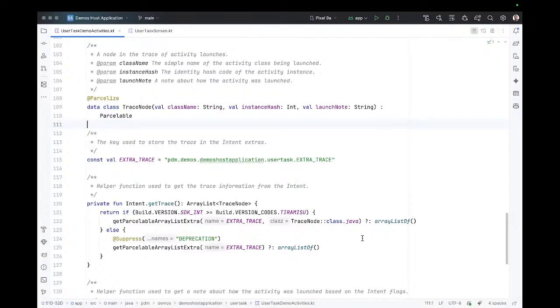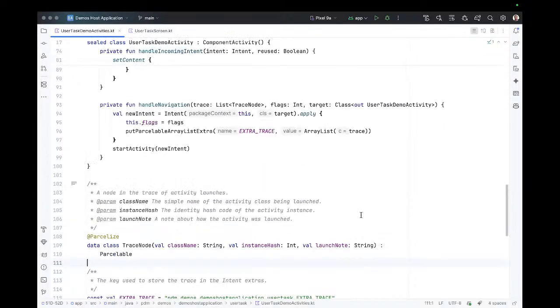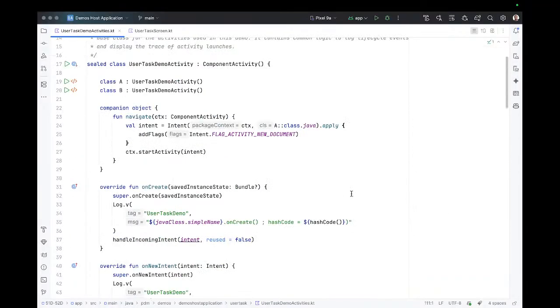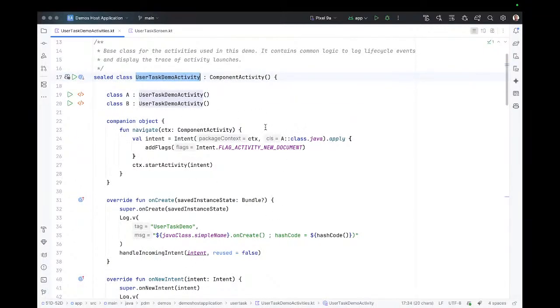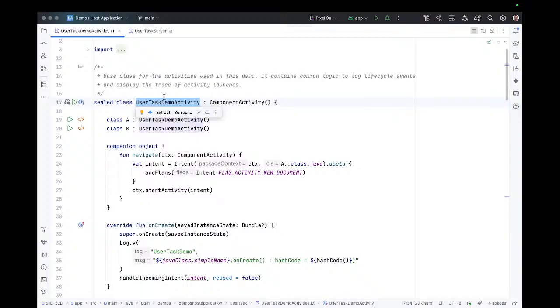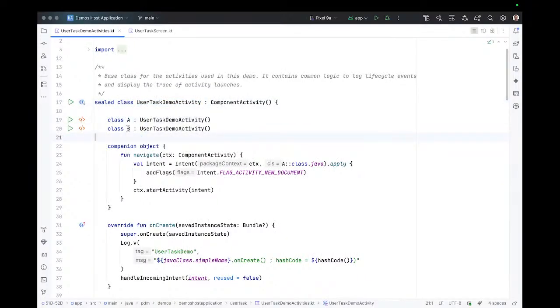So cool. We already have the demo. We already seen. Another point. Just to prevent repetition of all of this, I have used the user task demo activity as a base class for both the A activity and the B activity. Okay, that's it. And at the beginning, we start always at A. This is what this means here. Okay, and that's it. Cool.